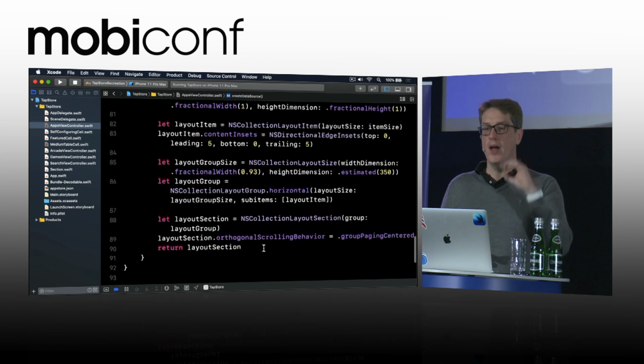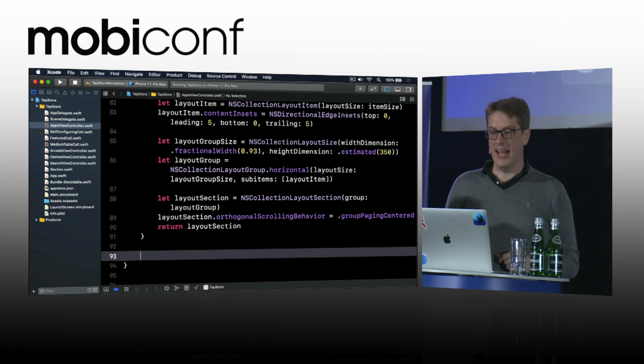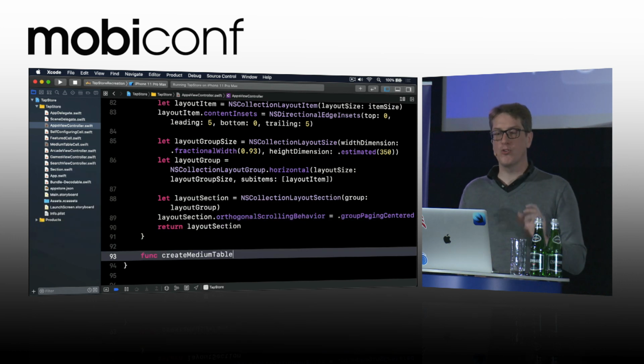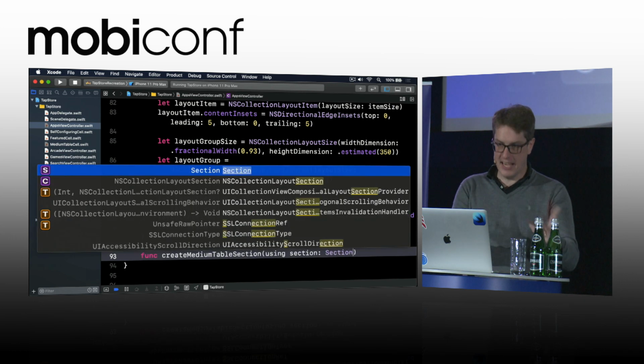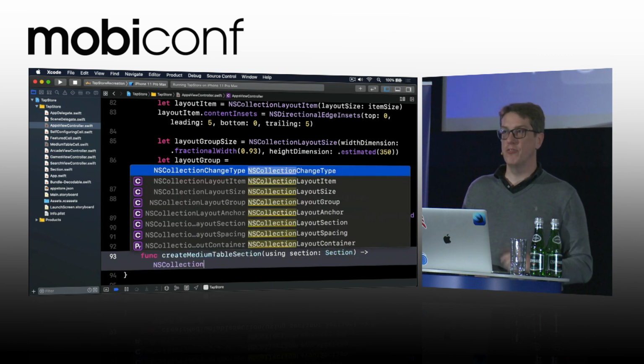Now it's time to show the heading, the layout in a compositional layout. So I'll make a new method here called createMediumTableSection. Takes a section, returns another section layout, ready to use.